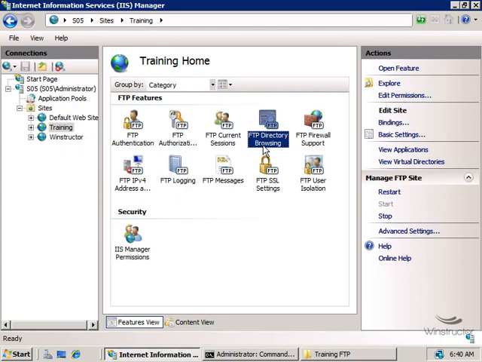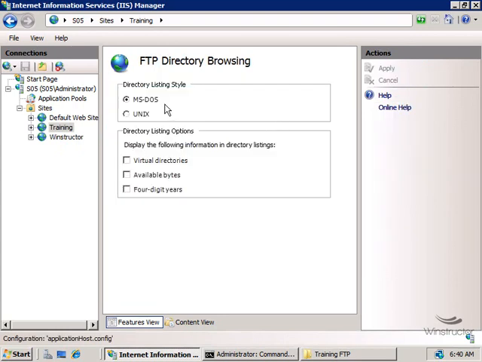Now the next option we have here is FTP Directory Browsing, and this defaults to an MS-DOS style listing, but we can change that to a Unix style listing if we prefer. And we can also choose to display virtual directories as well, how many bytes we have available on this site, and 4-digit years.